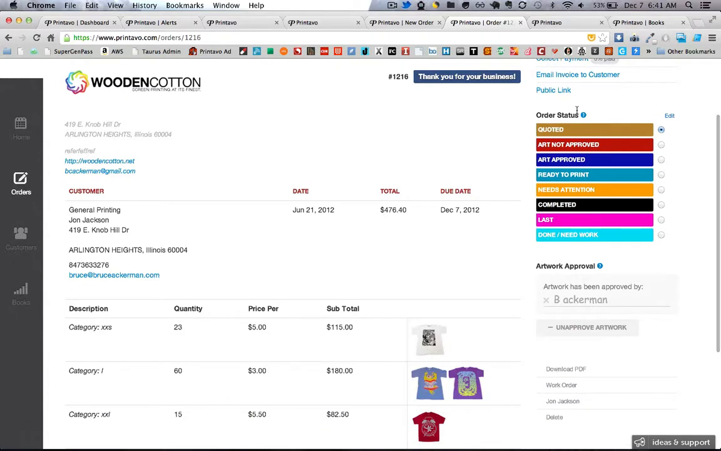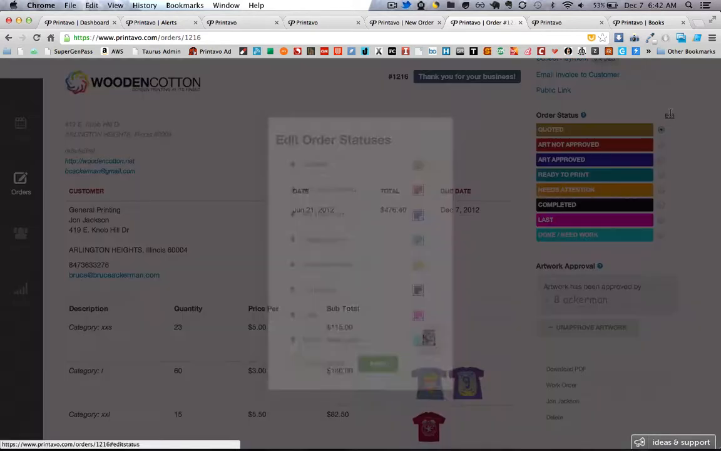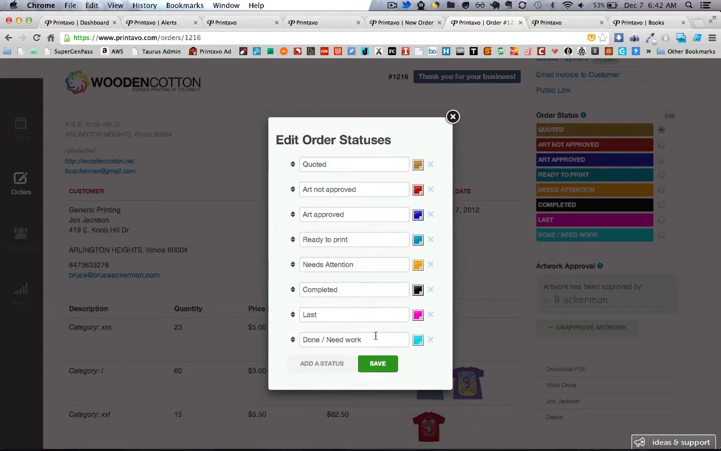Now, order statuses are a great way to see the process of the order in your shop. Each is color-coded and editable if you hit the edit button. You can fix this to be exactly how your shop currently operates.